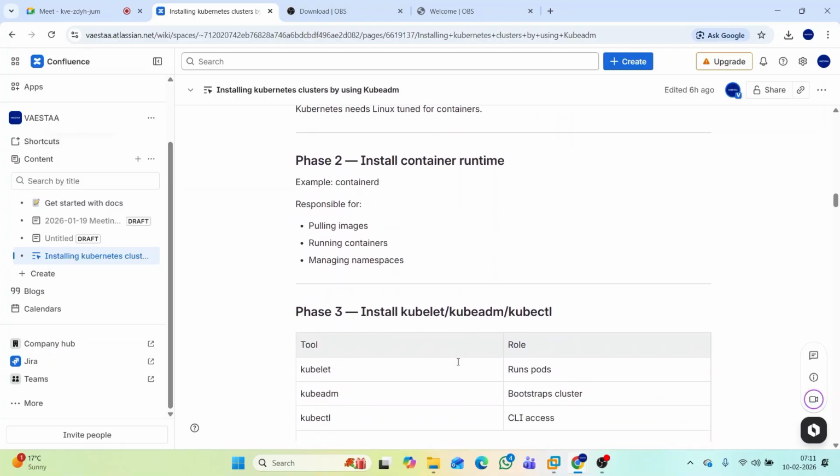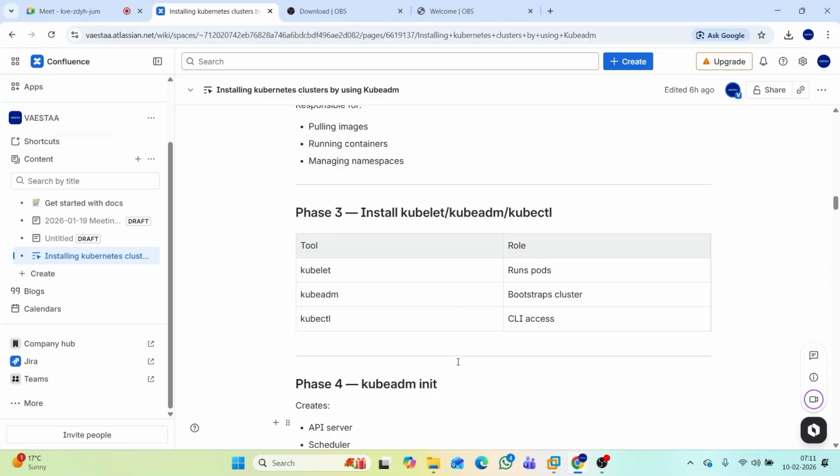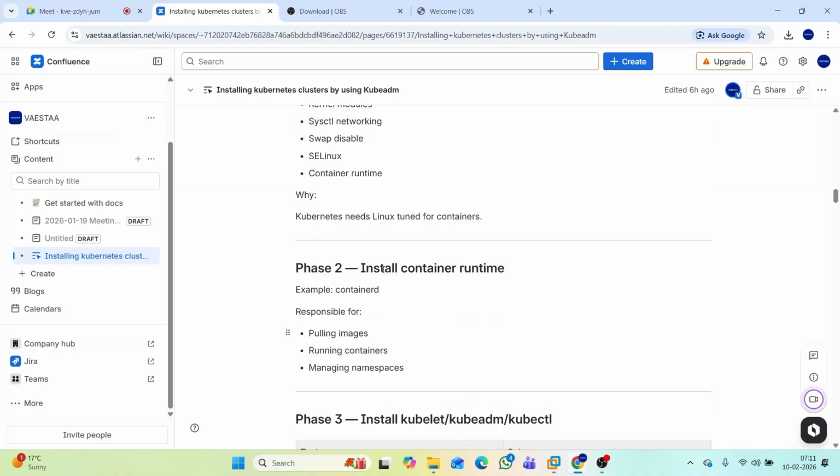Let's talk about installing the container runtime. With the help of a container runtime, we are going to install one called containerd. Once you install this, containerd is responsible for pulling images, running containers, and managing namespaces. So where is this containerd going to be?